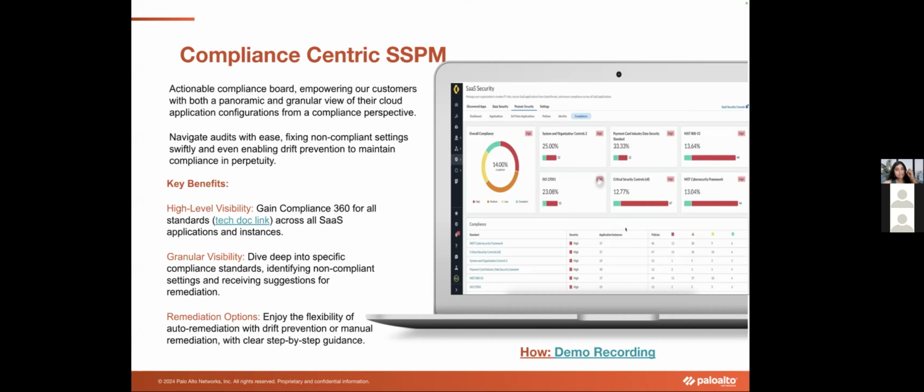Like, these are the compliance standards, and of them, am I compliant or not? If not, you can go a little bit deeper to see why I am not compliant. Which application am I not compliant in? Which compliance standard am I not compliant with? That's the level of visibility that you will be provided with.